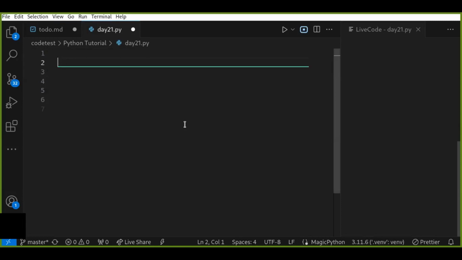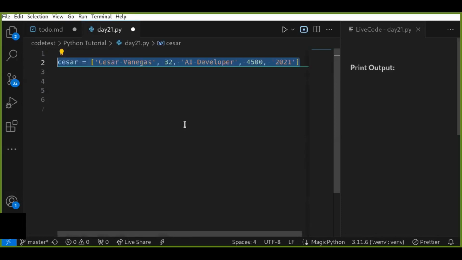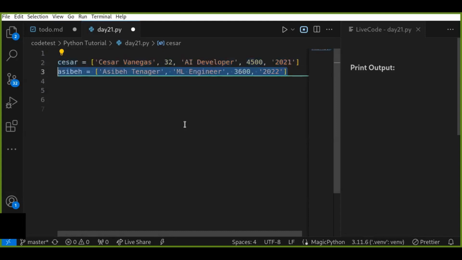Why do we need to define a class in Python? For example, let's say you want to track employees in the Coca-Cola company. You need to store the basic information about each employee, such as their name, age, position, salary, and the year they started working. One way to do this is to represent each employee as a list, like this.